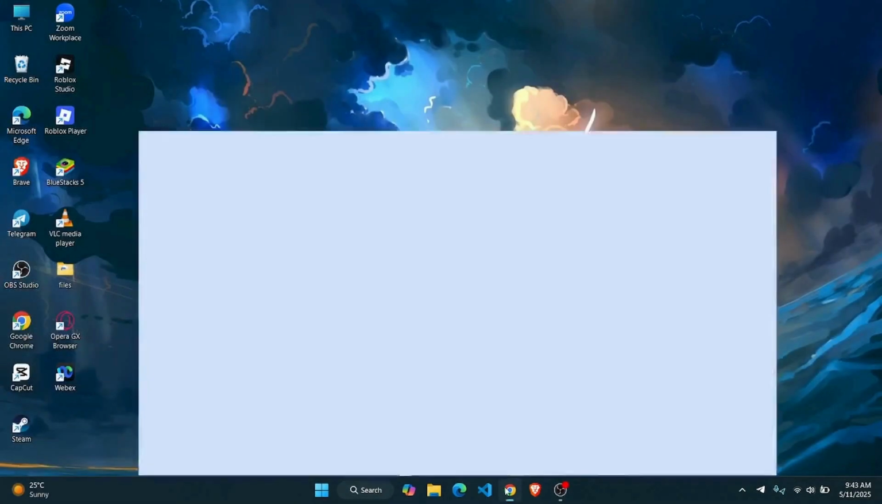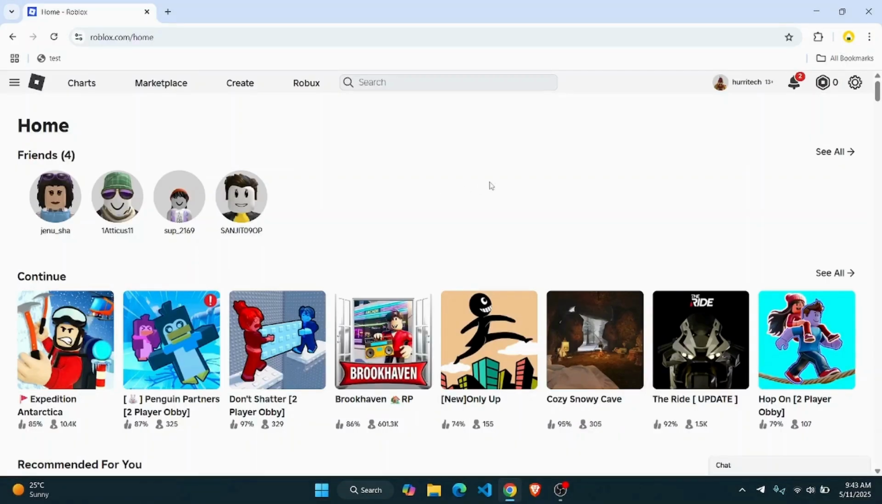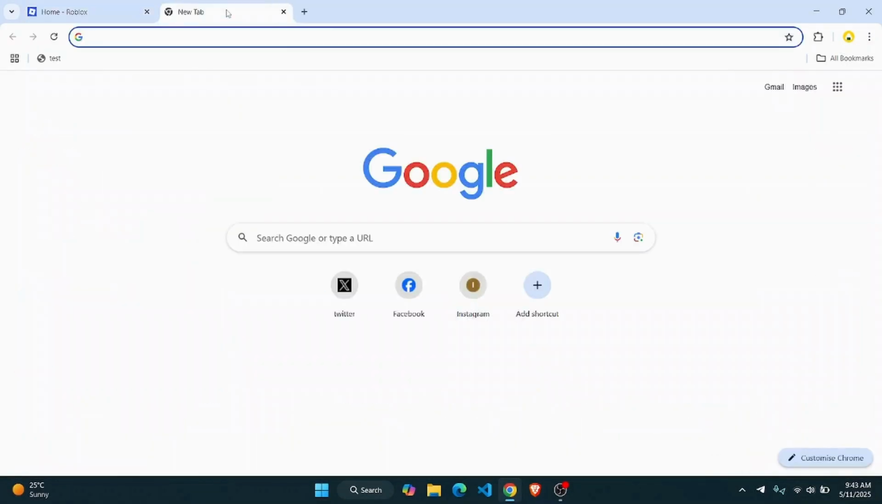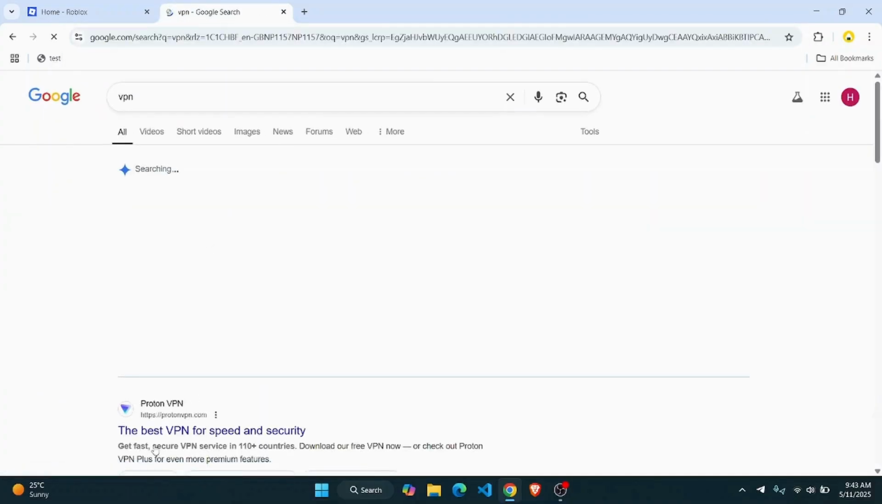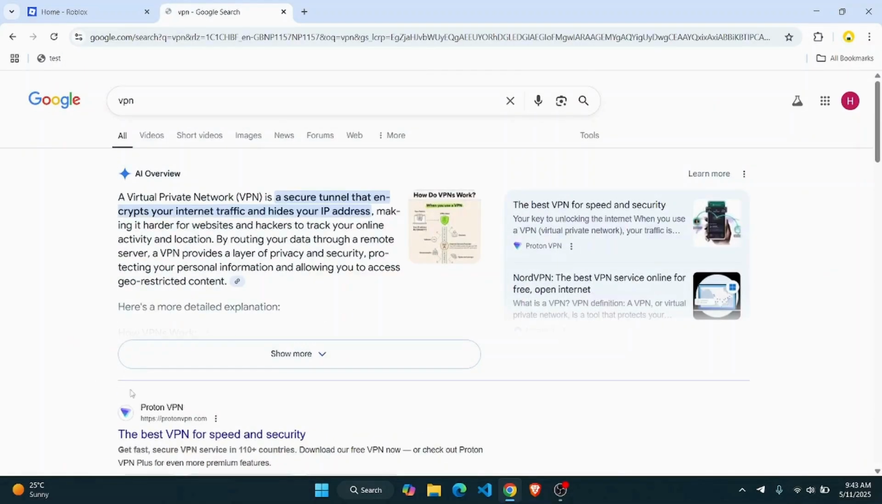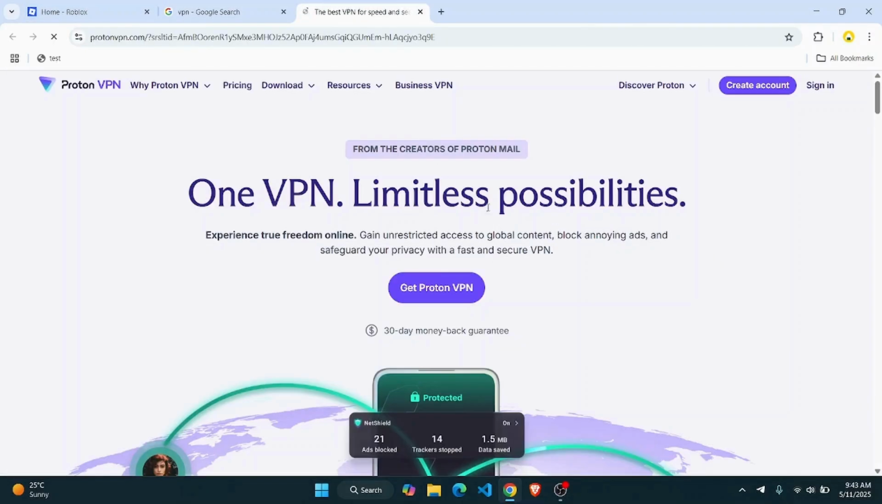But the next step that you can also do is try to use a VPN. So go to your web browser and search for VPN. Now you can see some of the best free VPNs out here. Just click on them and download it. Change the location from your current location and then simply try to play the game. That should fix your issue.